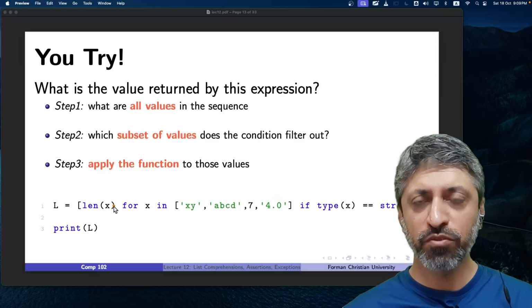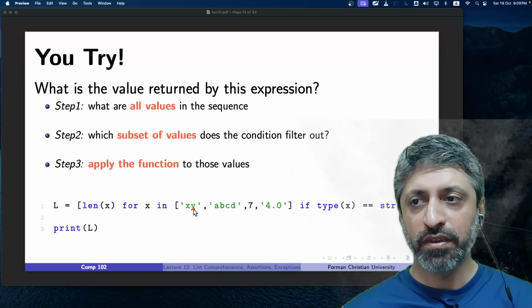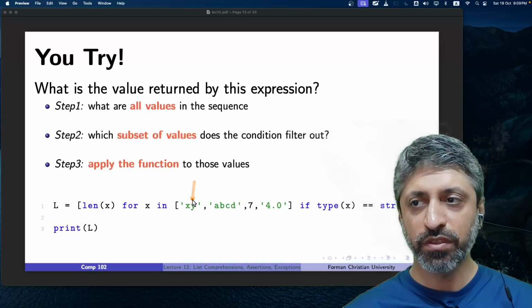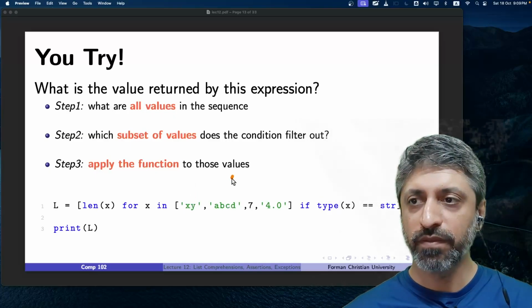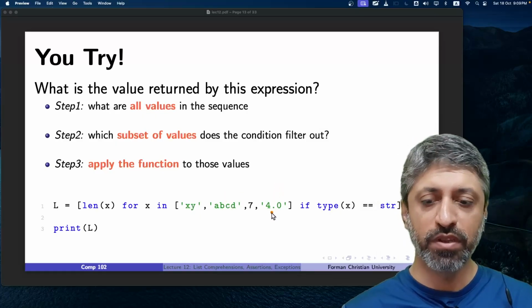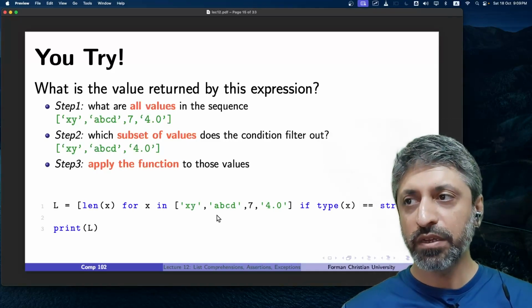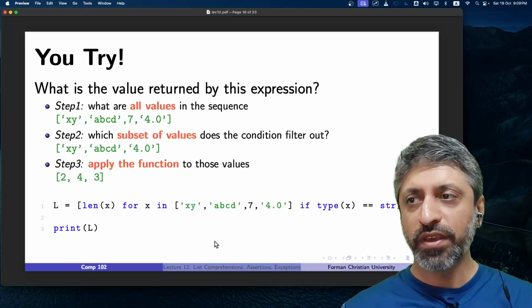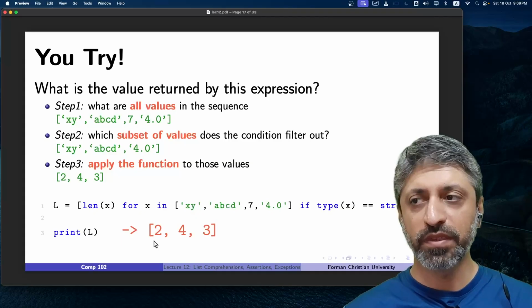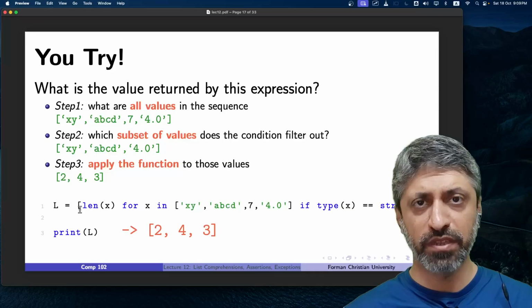और जितने items pass हुए हैं उन सब के ऊपर आप apply करेंगे length, and length of this is 2, so this will be added to the list. Length of this is 4, this will be added to the list. Length of this is 3. I remember that this is string, not a floating point number. So the answer is going to be 2, 4 and 3, and that's the output basically. That's the result of this expression, this single line list comprehension expression.